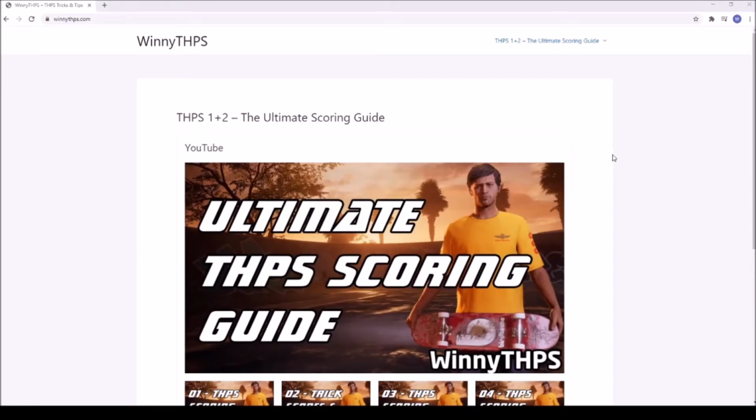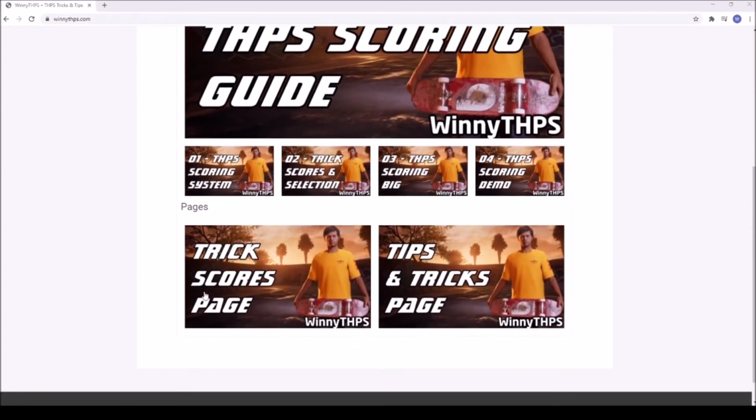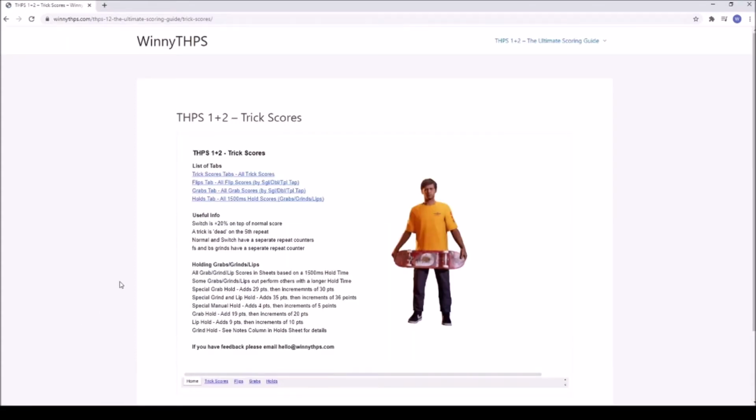Okay, let's take a look at the trick scores page. Firstly, go to winnythps.com. On the home page, you will see links to the videos from this guide at the top. And if we scroll down, you will see a link to the trick scores page. Click the link to load the page. The first thing we will see is the trick scores home tab.